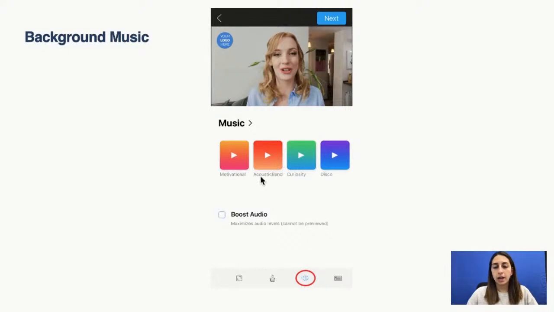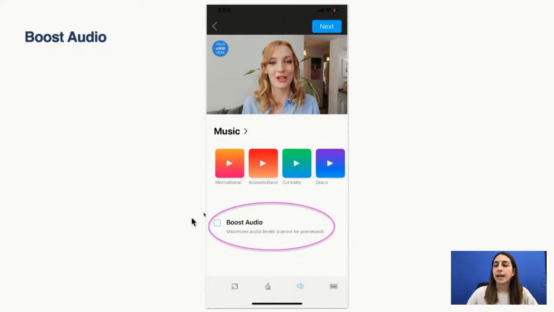Okay, so another nice option we have is that you can add a background music. You have our edited music. This is copyright free, but you can add your own music. And also, you have the option to boost audio. Basically, the boost audio is not very recommended unless you are in a very, very silent room, because it basically amplifies all the noises. So just choose if it's right for you, if you are in a very silent room and you want to use this option.